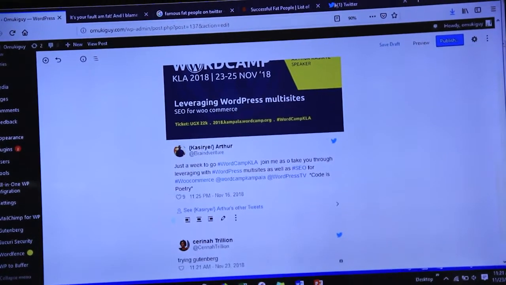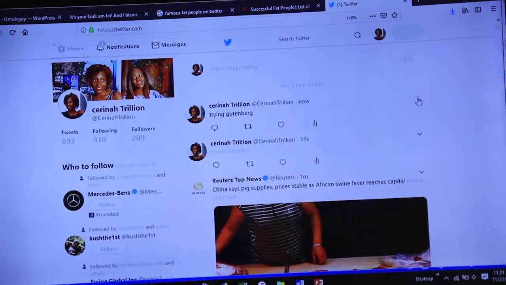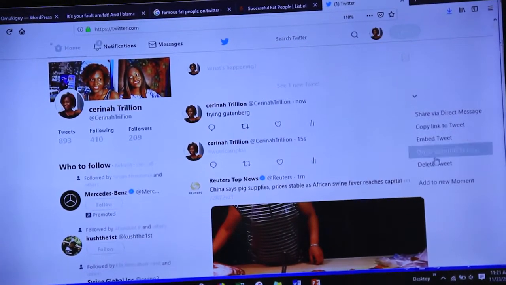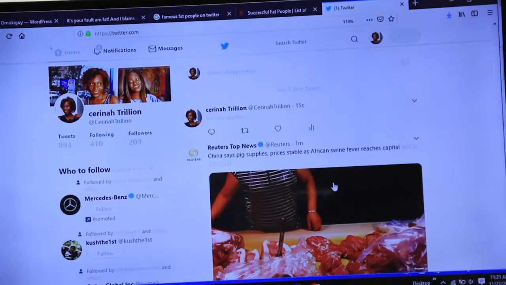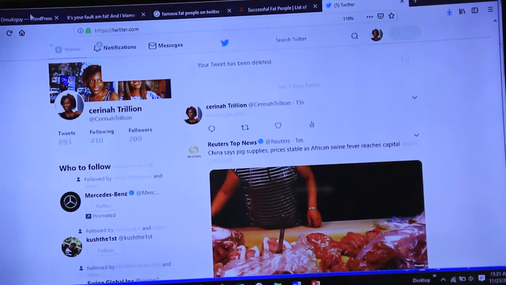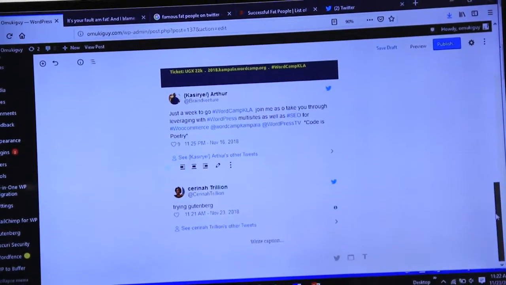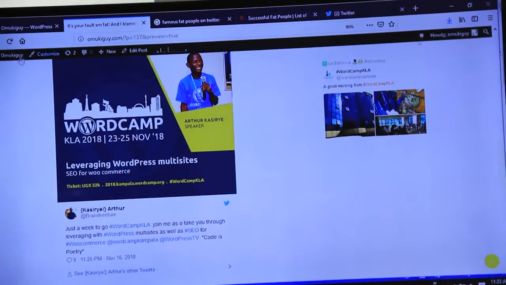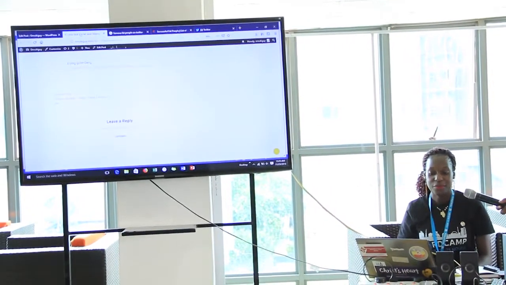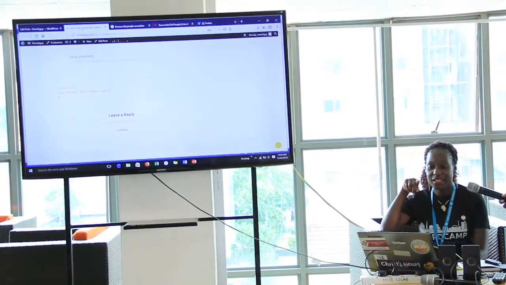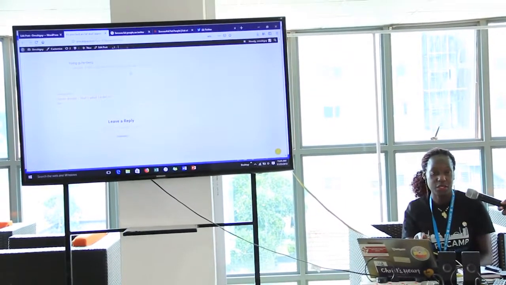Then I am going to stop when we delete it. How do I delete it? So now I deleted that tweet, but you see at the front end I still have that tweet.